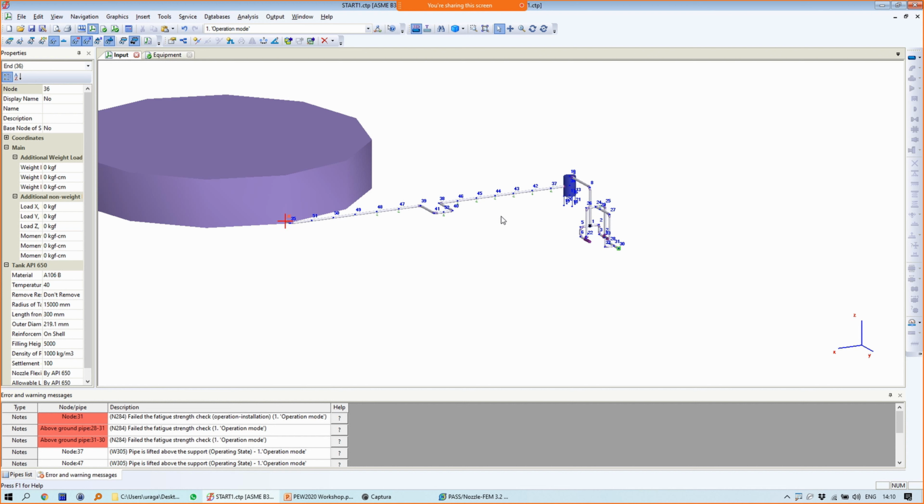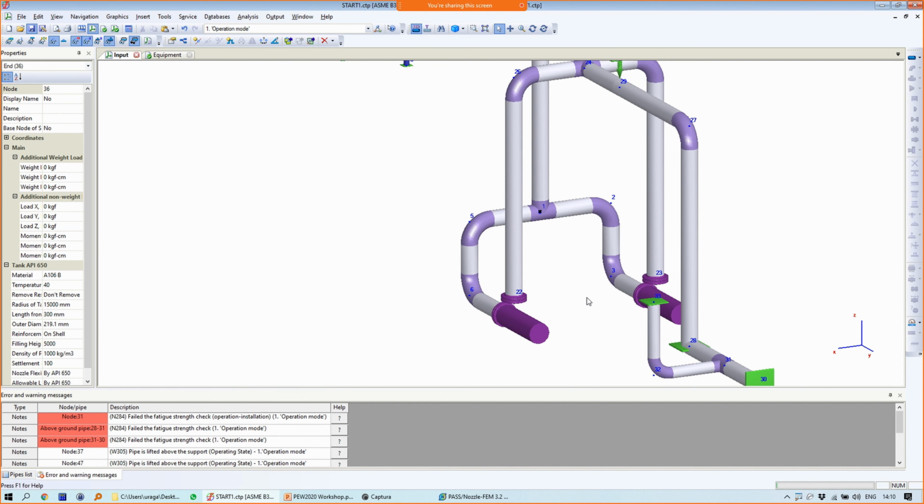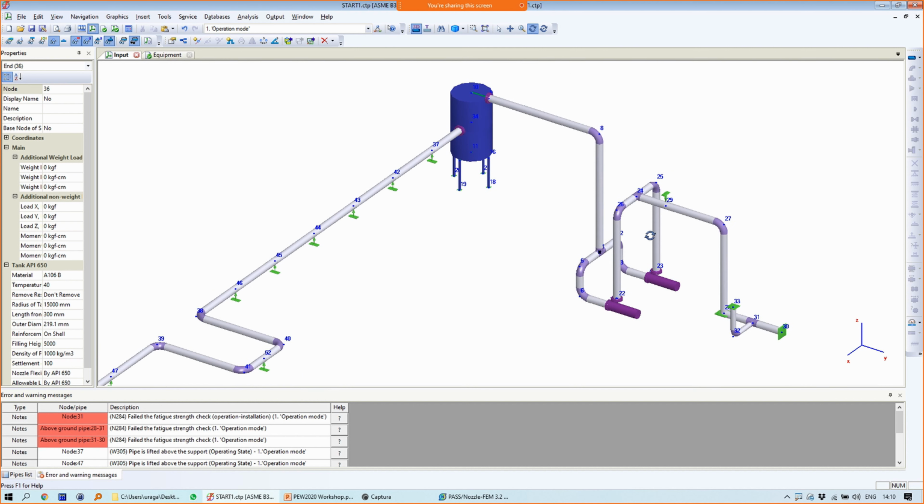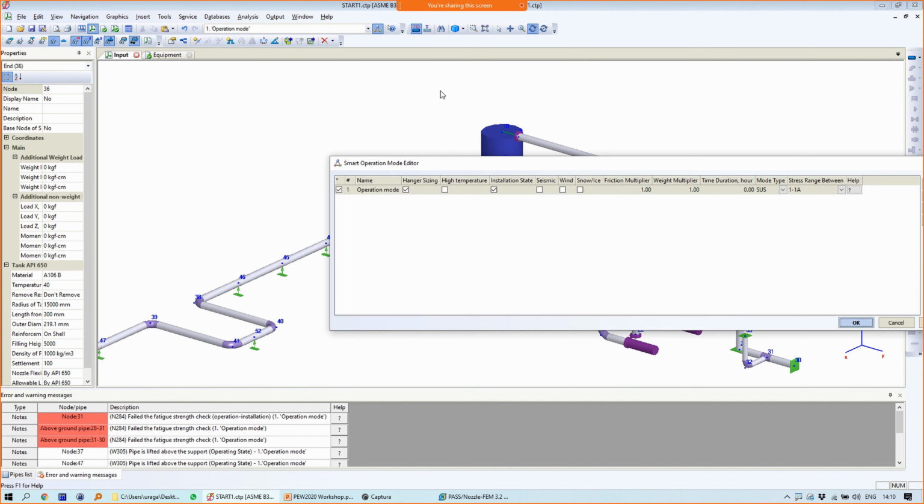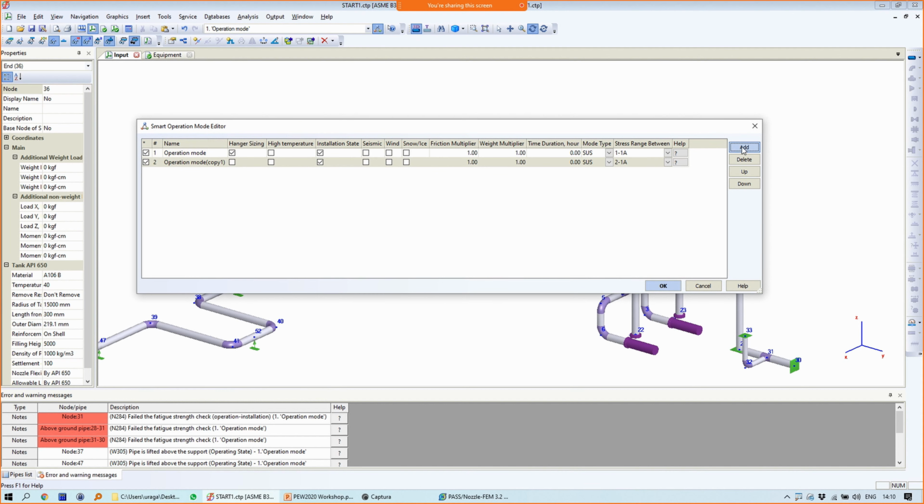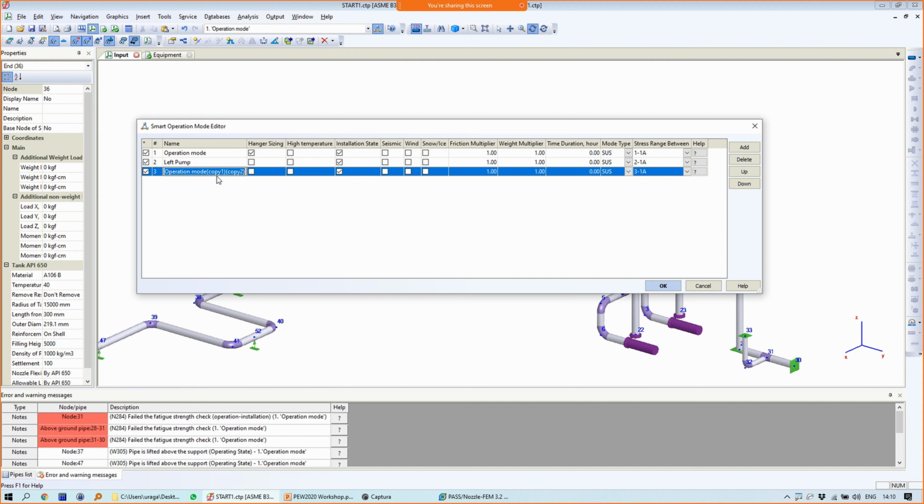So now let me show you how to define that only one pump is working at the same time. How to do this? We have the special operation mode editor. Here is the operation mode editor. I will add two more operational modes. I will call this one left pump, and this will be right pump.